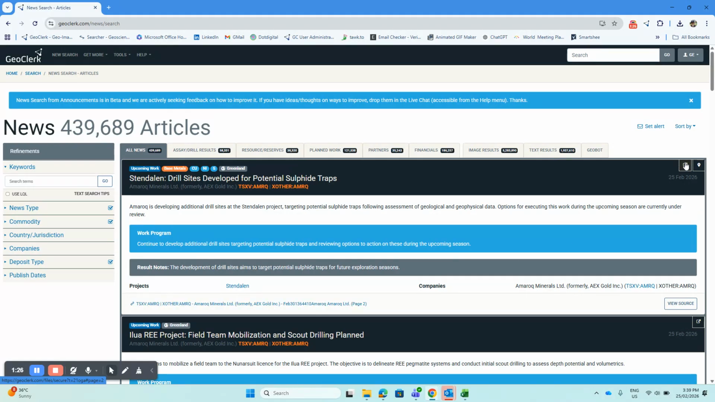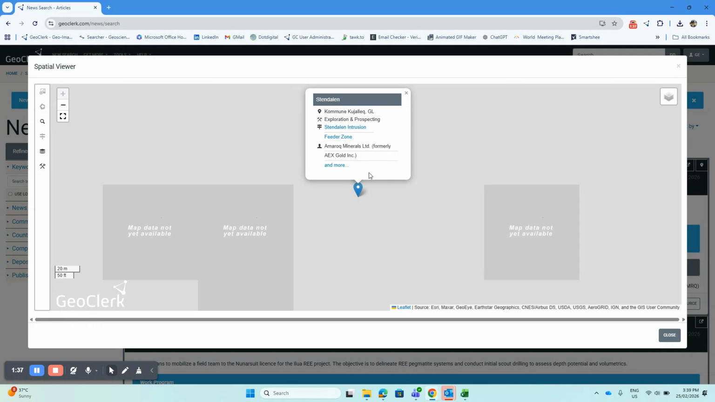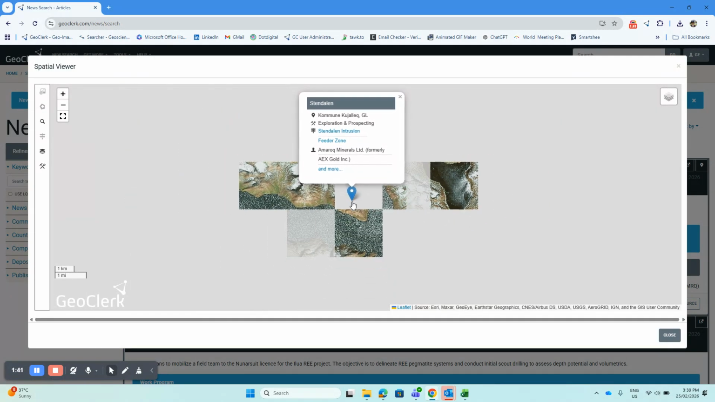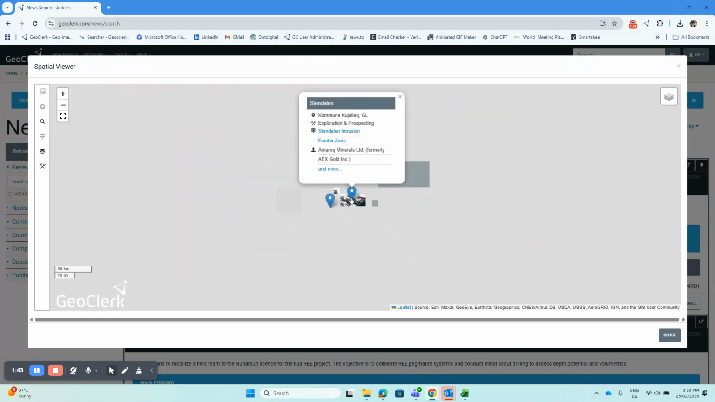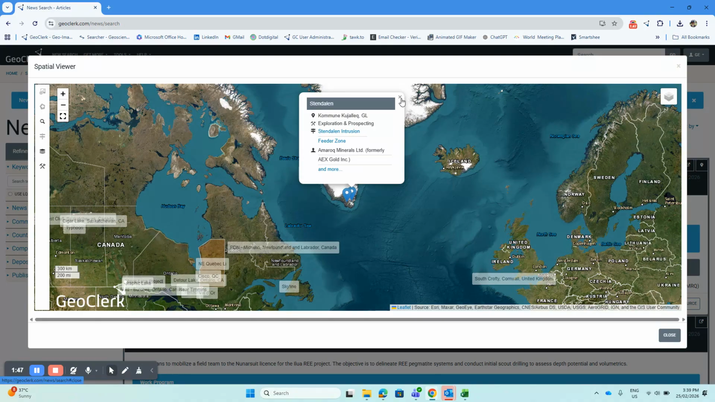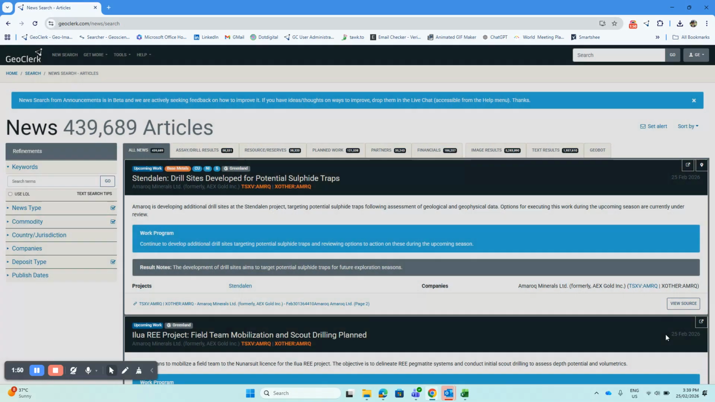Now, because we attribute spatial information to everything coming out of the ASX and TSX, you can also click on the spatial button to see exactly where that is. So in this particular case, if we zoom out, we'll see that this project is in Greenland, which is obviously in the news at the moment.